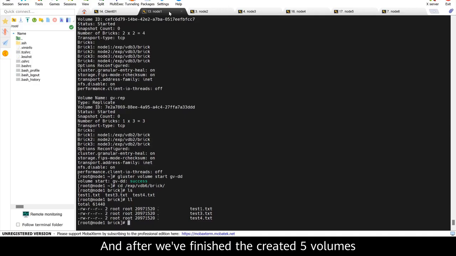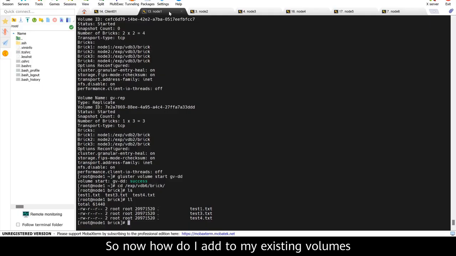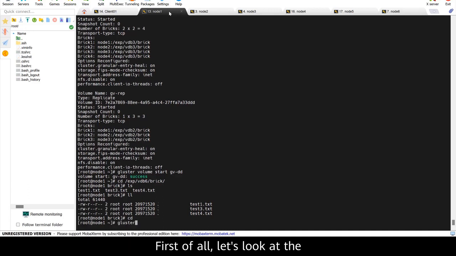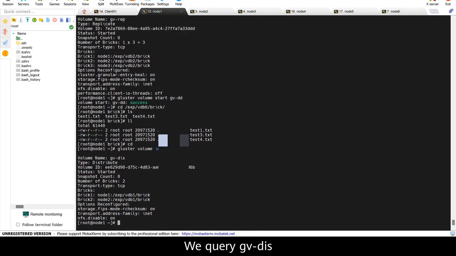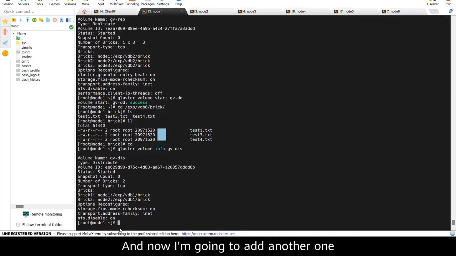And after we were finished creating 5 volumes, let's introduce a few extra information. First of all, we were talking about how to create from 0 to 1. So now, how do I add to my existing volumes? First of all, let's look at the first distributed volume we created. We query gv-dis. We can see that there are two bricks now, node 1 and node 2. And now I'm going to add another one.